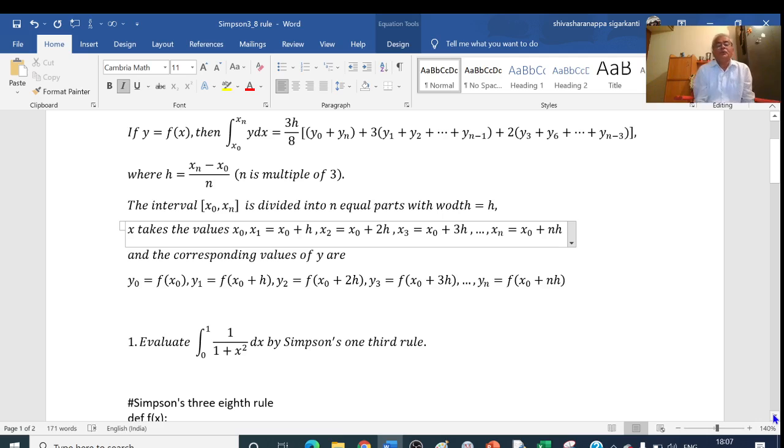To write a program for Simpson's 3/8 rule, we have to give these values here. These are the inputs. First we have to define the function. What is the function to be integrated? And then what is the lower limit? What is the upper limit? And what is the number of subdivisions we need? So the inputs are x0, xn and n. x0, xn are float and n is an integer.